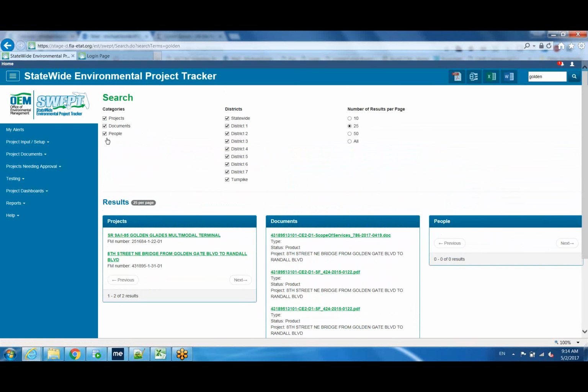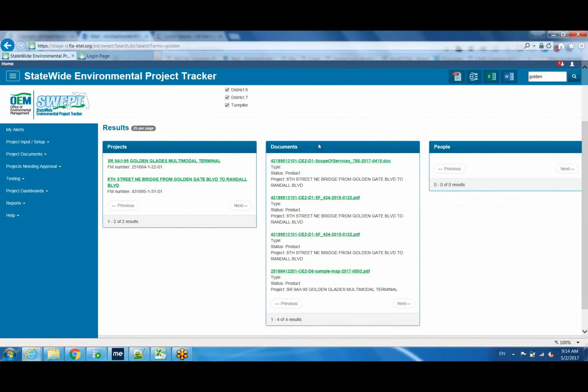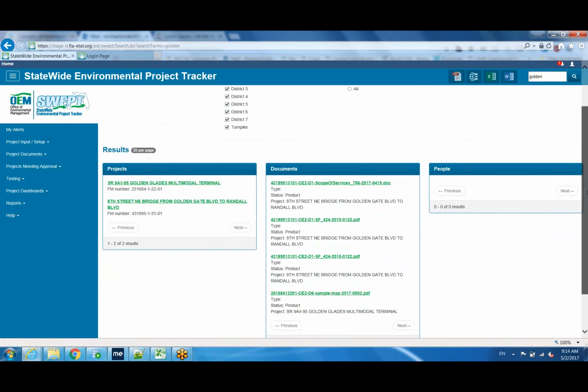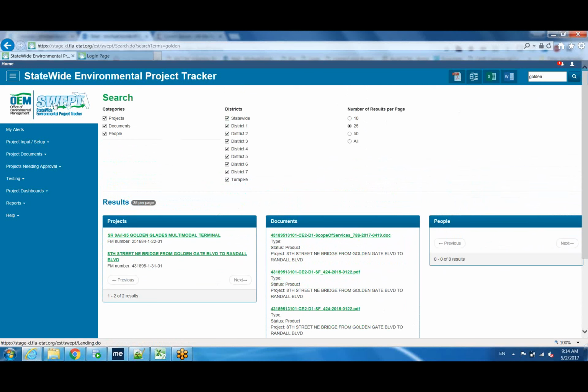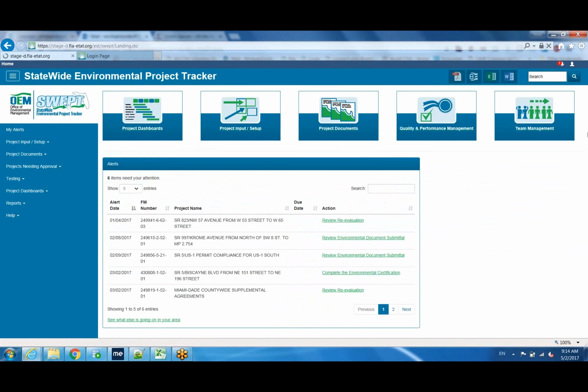You can choose which categories you want to search on, which districts to return results for, and also how many results per page. Each of those results is hyperlinked to either the document itself or the project page or a contact record for that person. I'm going to go back to the home page now and just finish showing you the general navigation.